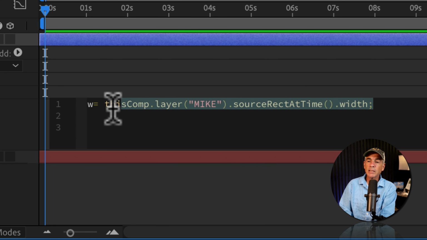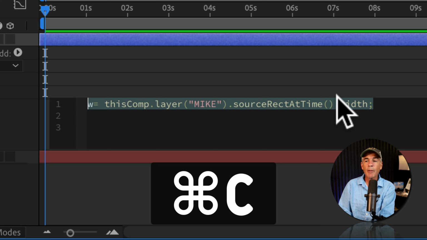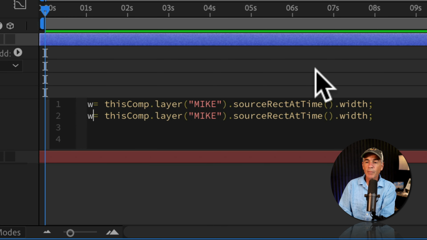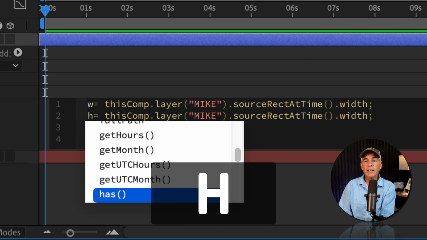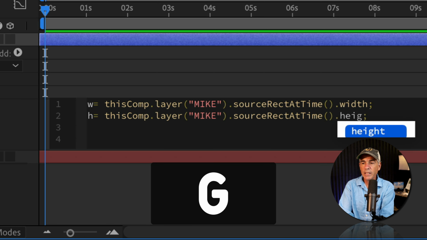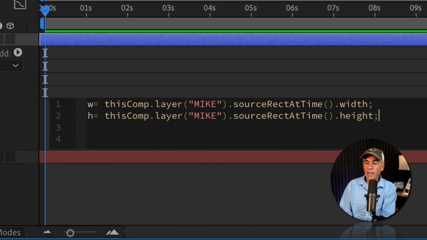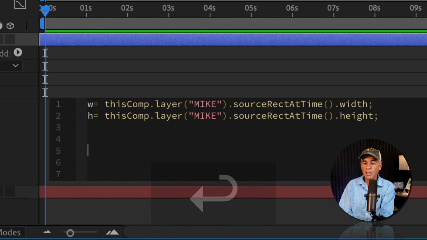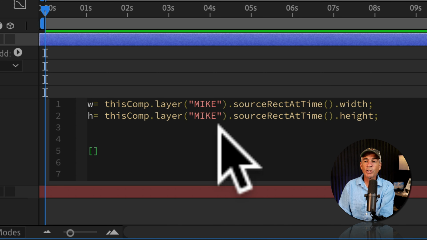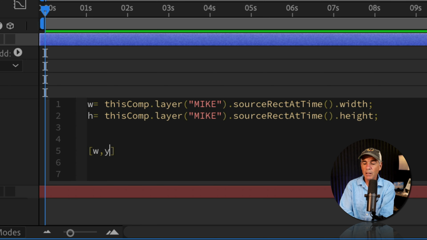I'm then going to select this entire variable, press Command or Control C to copy it. I'll hit Enter or Return to go to the next line and paste it, Command V. I'm going to change W to an H for height. I'll go to the end and I'm going to change width, you guessed it, to height. Again, I hit Return a couple times to make a few spaces. Then we just need to combine these 2 variables together using an array. So I'll press that open and close square bracket, then you're just going to put whatever you use for the name of your variables. So in my case, I'll type W, H, I'll click outside, put another semicolon.